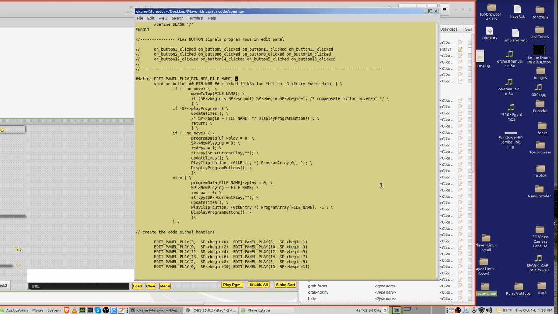And the code here is play-buttons.c. It's in that common directory. Okay, here is the macro. And how do macros work? Well, it's defined, and then there's the name of the macro. The name of the macro is edit panel play, with underscores in between. And it's got two parameters, button number and file name.